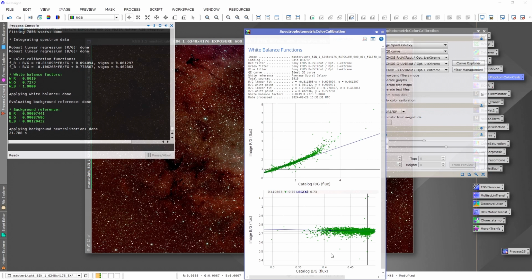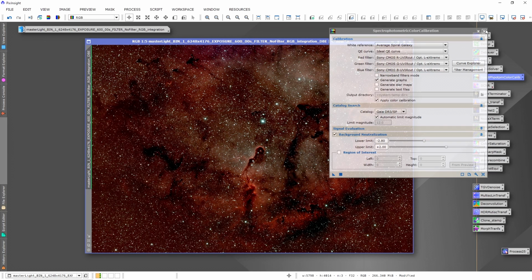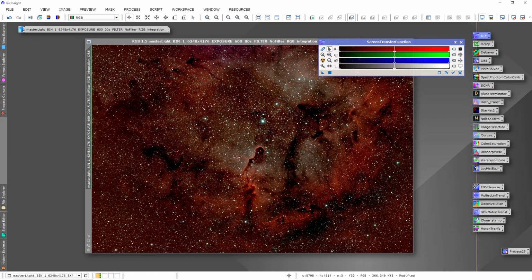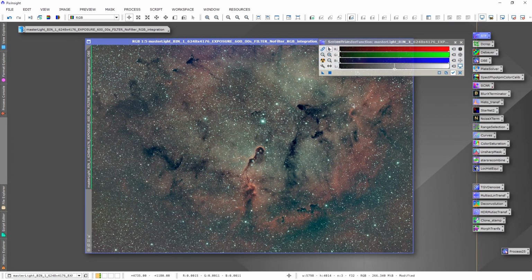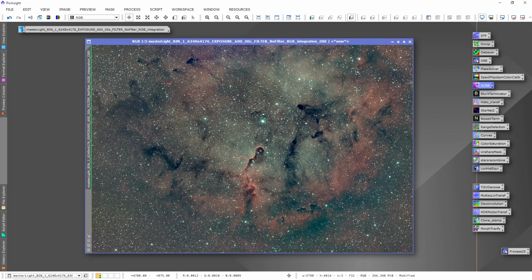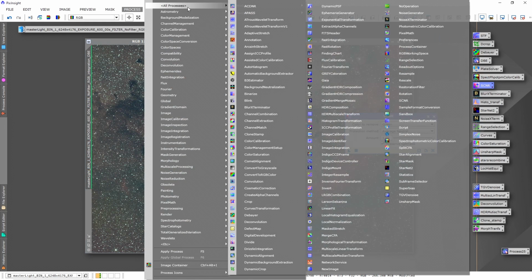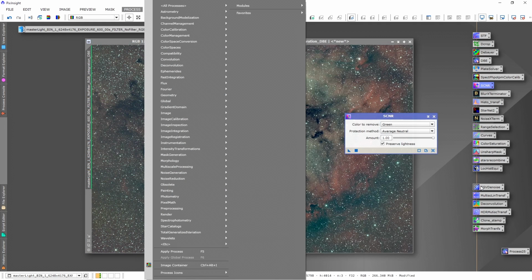Here you will also get a funny graph. Just close it, and this as well, and just redo the screen transfer function. And now you have adjusted colors. Okay, just close this. And now I would recommend to use the SCNR function. You will also find it in Process, All Processes, and SCNR here.